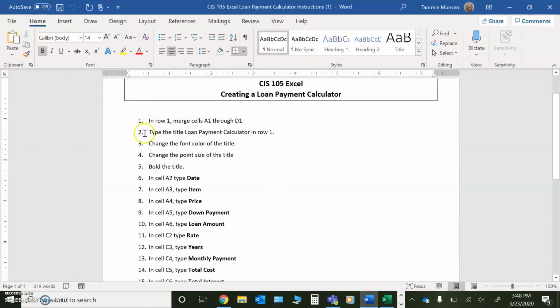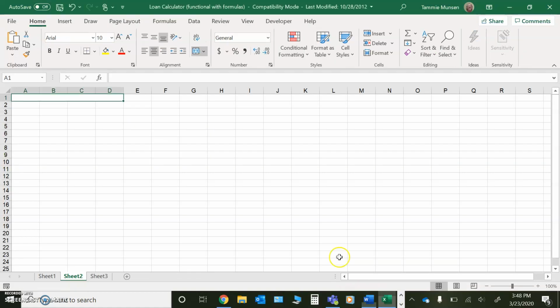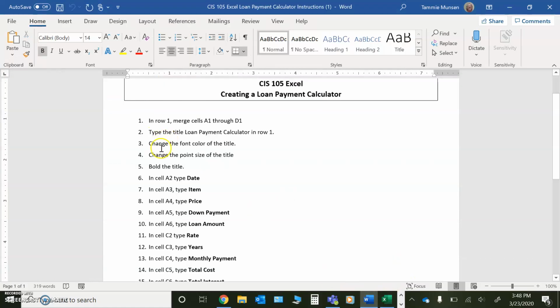Then you'll go to the next step. It says type the title loan payment calculator in row 1. So you go up to row 1 and you're going to type loan payment calculator. C-A-L-C. There we go. C-A-L-C-U-L-A-T-O-R. Okay.